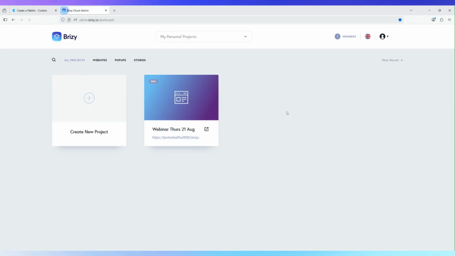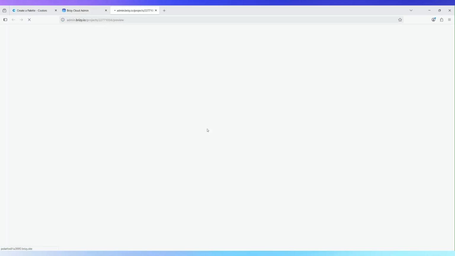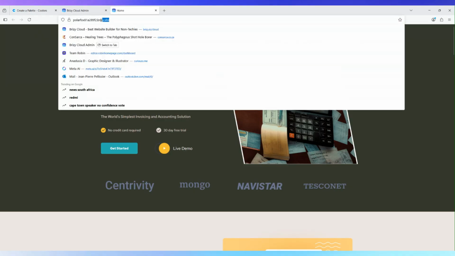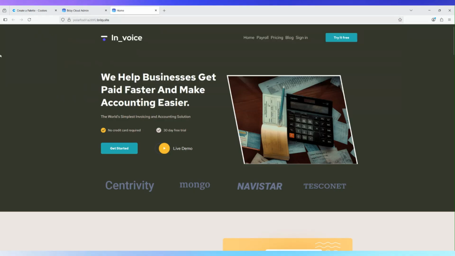First of all, this website is a free website. You can create unlimited of these guys. So if you want to do one version after the next version after the next, you can do that. You don't have to pay extra for them as long as it uses the Brizy.site extension. What do I mean by that? Go to the top right corner and click here on this little icon, and that's going to open the preview. And once it previews, you can look here at the URL. You will see it says polar fox 81a blah blah blah .brizy.site. So this .brizy.site, these are the free unlimited sites.